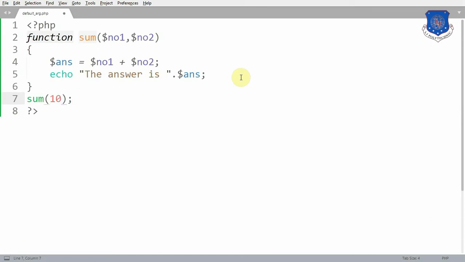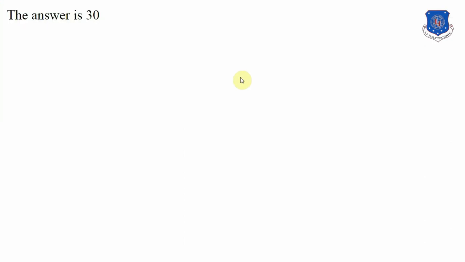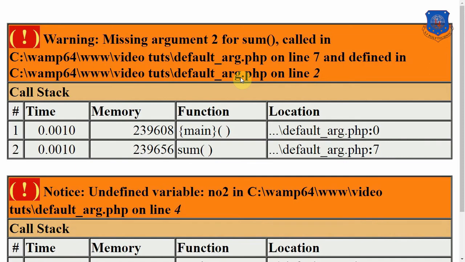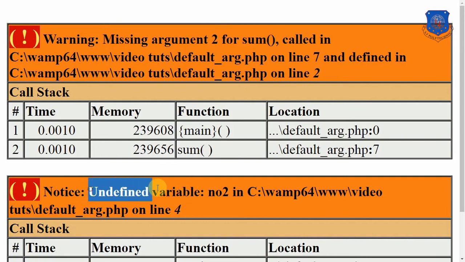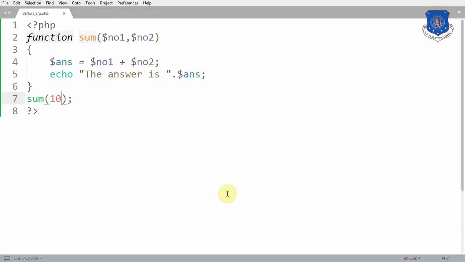But what if I pass only one value and the number of parameters are 2? Obviously it will show me some warning or notice. The warning says missing argument 2 for sum, right? And inside function it is also showing one notice: undefined variable number 2. So what happened? There were two parameters in the sum function and we passed value only for one parameter. That's why this happened.